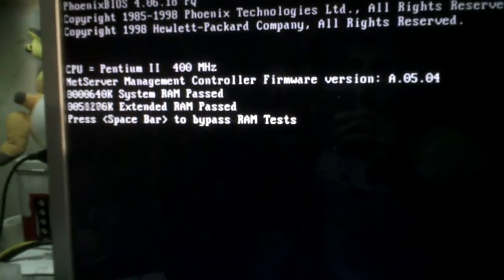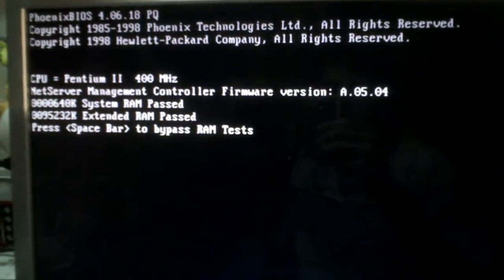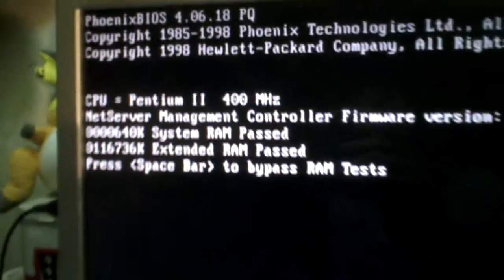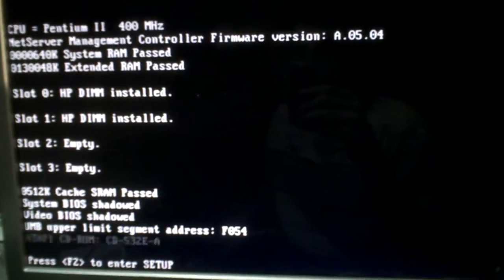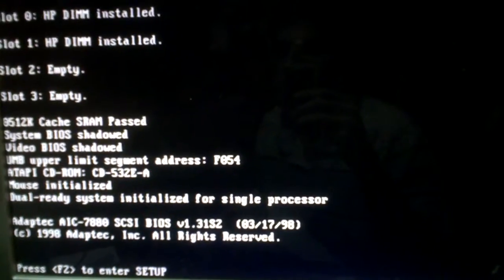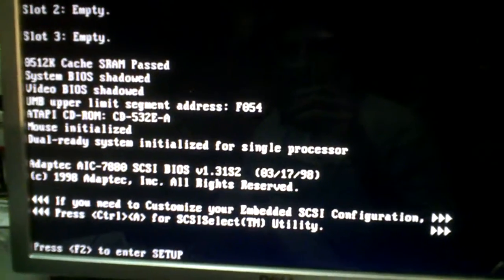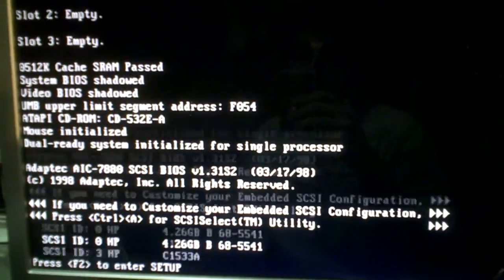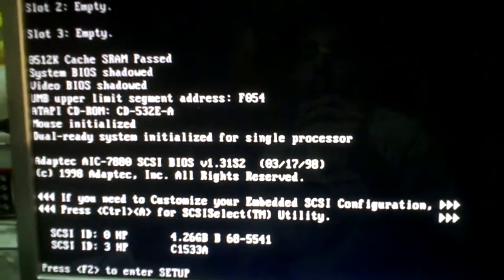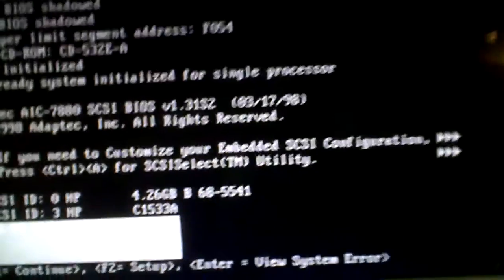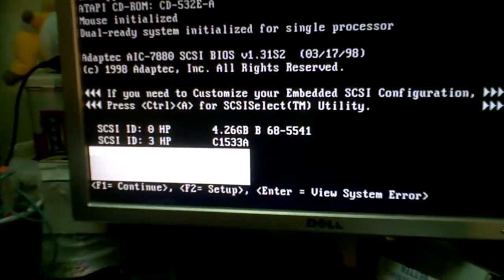And by the way, I'll actually pause it at the screen here to show you what else I have here. Like I said, 128 megs of RAM. It's testing, okay. As you can see, 512K of cache on board, Adaptec SCSI controller. As you can see, 4.26 gig SCSI drive. And of course, date and time lost, but you can't see that because the contrast sucks.